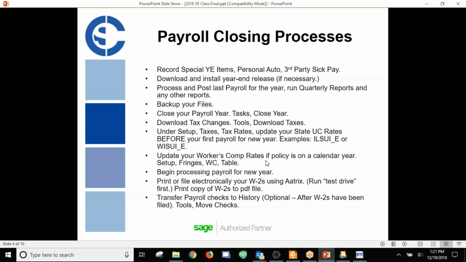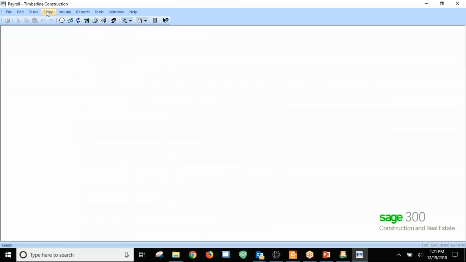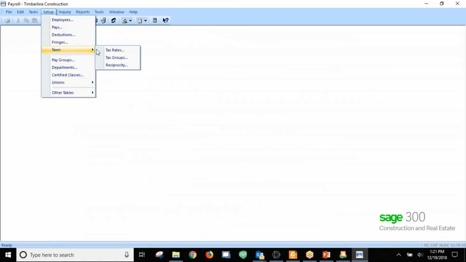Right. The other thing that you have to change manually, so this download taxes, that's going to update all of your withholdings, like federal withholdings, state withholdings. It knows how to do all of that. It knows how to do some of the local taxes, but it doesn't know your unemployment rates. I mean, obviously everybody has a different unemployment rate, so you do have to manually get those updated as well as update the limits. And those are done through setup taxes.